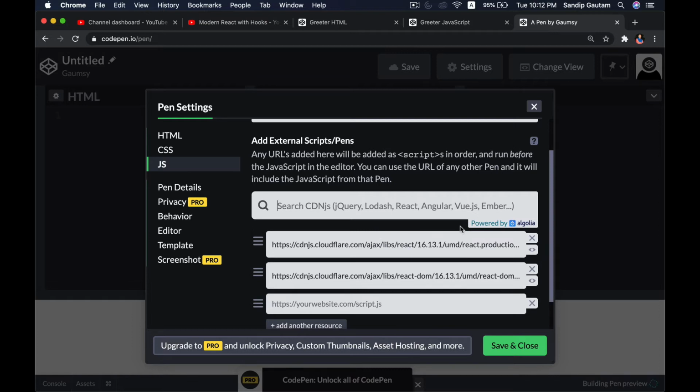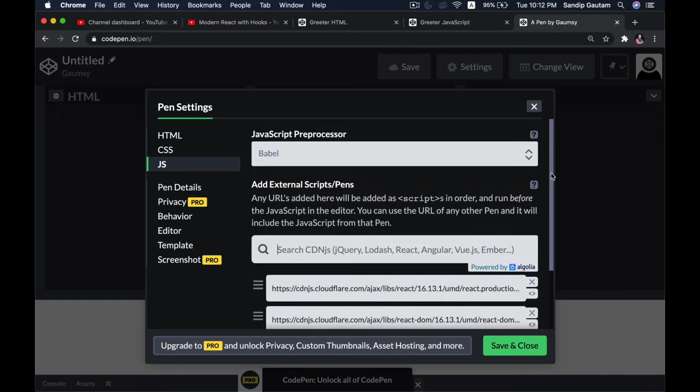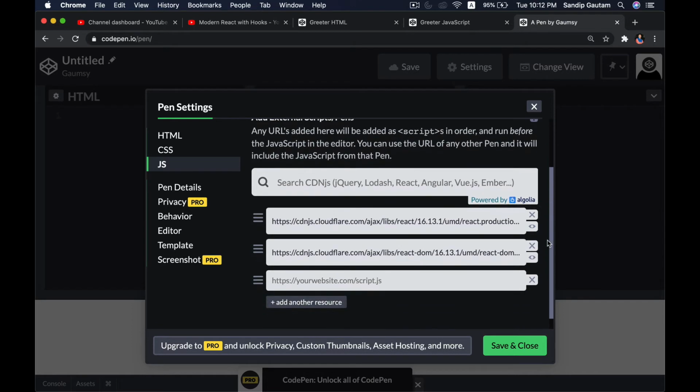Okay, so I did two different things here. I went to the settings. I went to the JavaScript section and I have added Babel as a preprocessor. It's a JavaScript preprocessor. And I have added React library and React DOM library. These are the two things we will need. So I'm going to save and close.